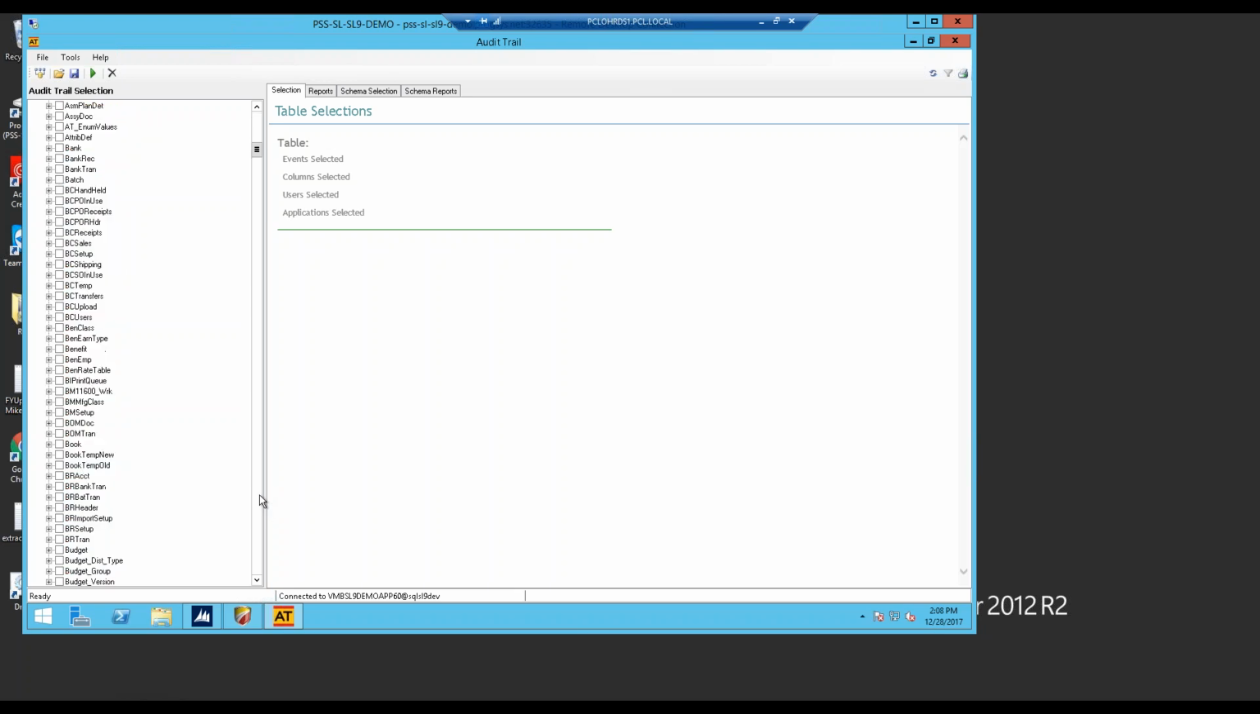And then from here, maybe I'd like to audit the customer table. So if I scroll down to my customer table, I can go ahead and expand this table and again find the different columns that I would like to audit. So we don't need to audit every single column in every single table. There's lots of information in these tables that might not be audit necessary.